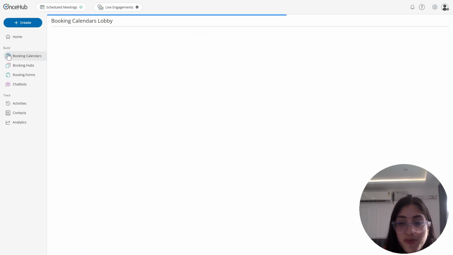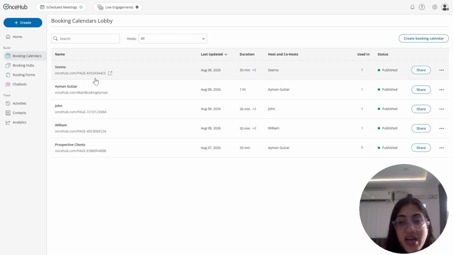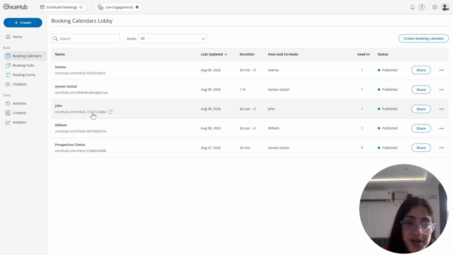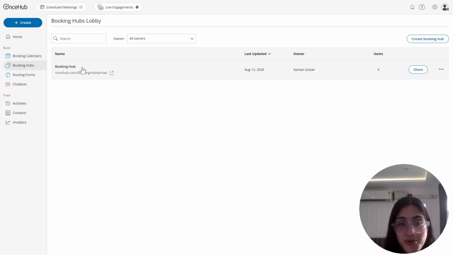Now let's see how it applies to the booking link. So if we go to the booking calendars, we see that we have all the advisors who have their own booking calendars according to their availability. Each of these booking calendars is listed under your main booking hub, which is added on your website. Now, let's go to the booking hub, open our booking hub.